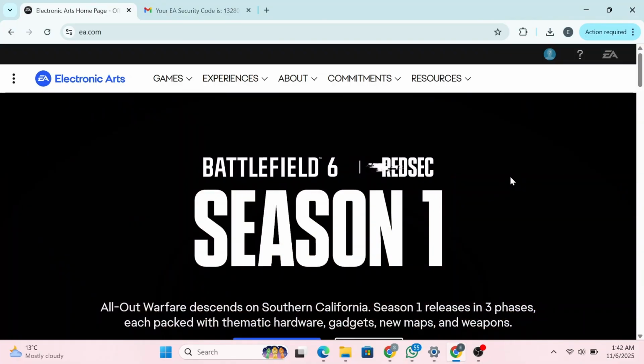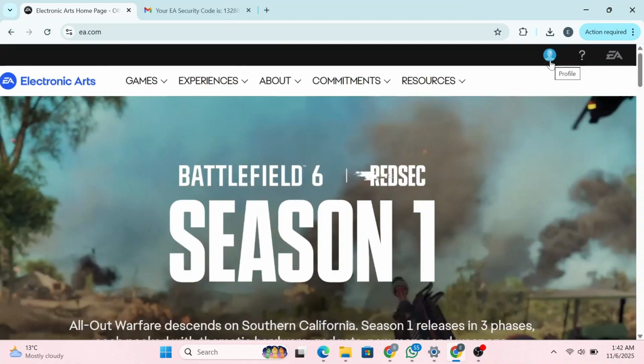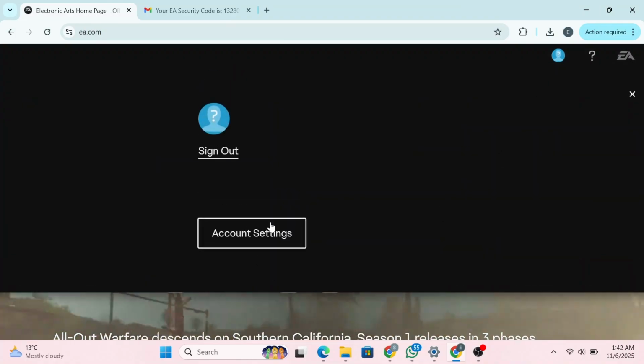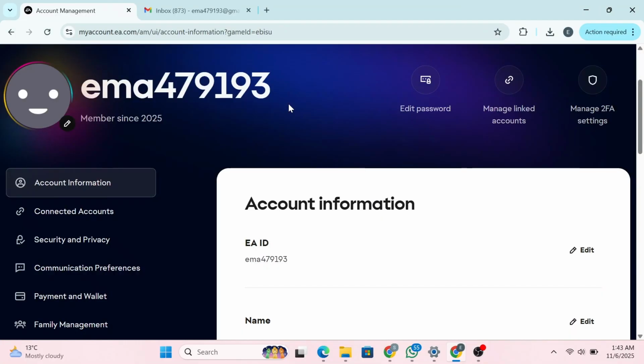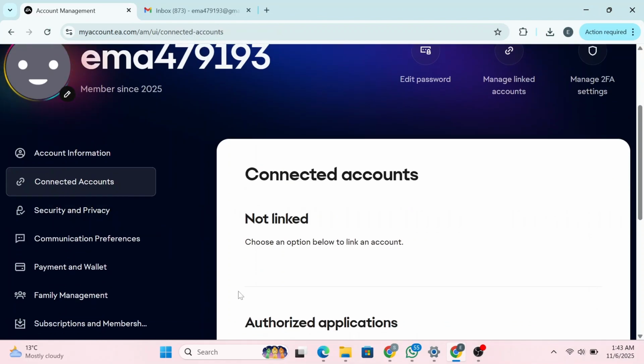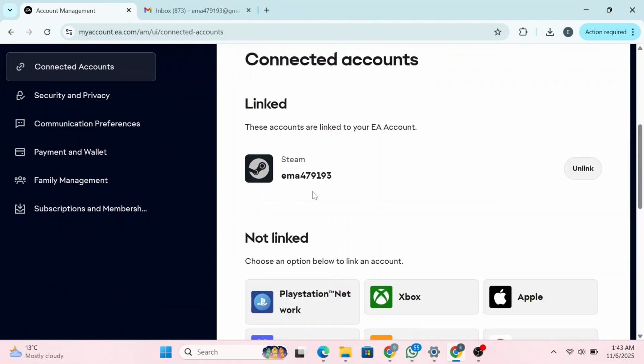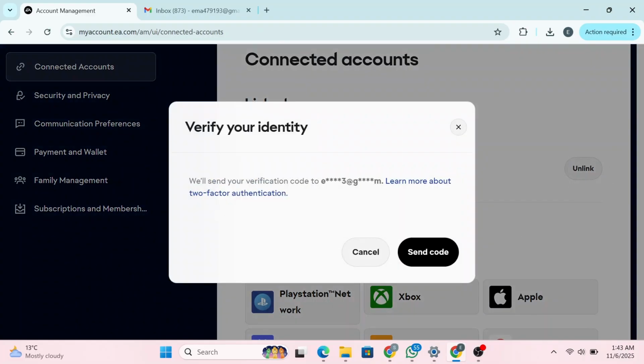Now, if you wish to unlink it, you're going to head over to your profile again, click on account settings, and then here you're going to click on connected accounts, scroll down, and you'll be able to see Steam over here. So you're going to click on unlink, and then they will send a verification code to your Gmail again.